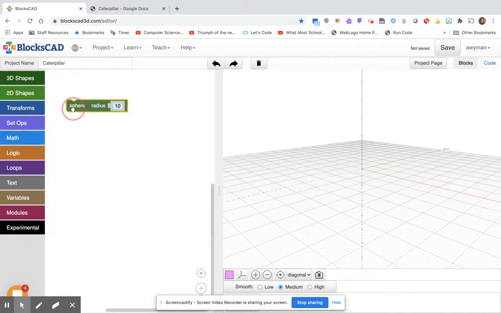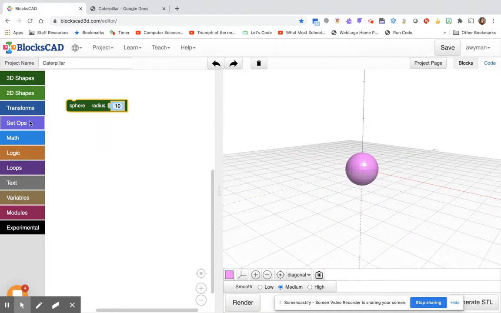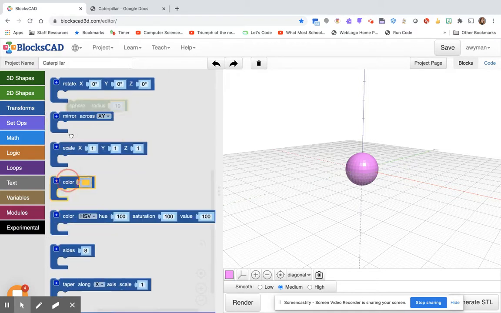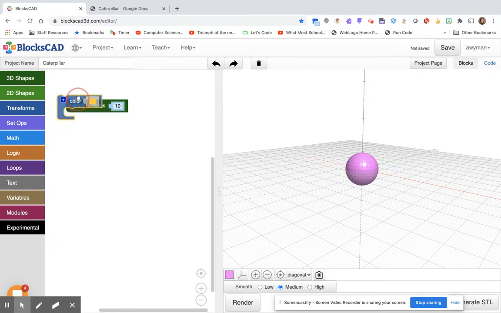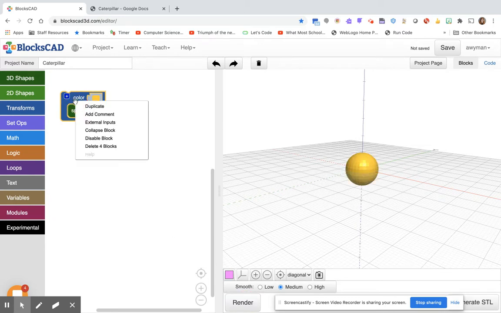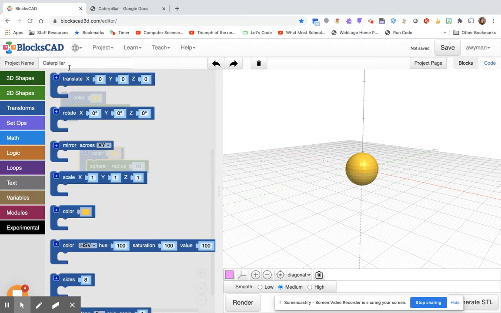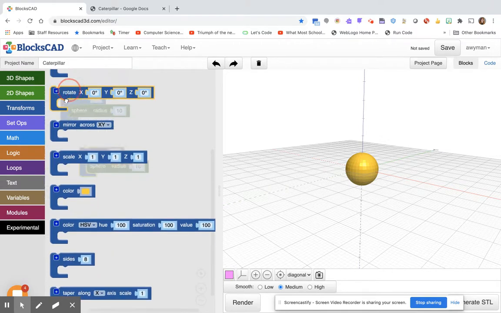And let's get a sphere, radius of 10, and just hit render. And that size looks fine. I'm going to change the color, and I'll change it to yellow. Now we're going to duplicate this. So you right click or control click and duplicate. And then we need to translate this in transforms, get the translate.